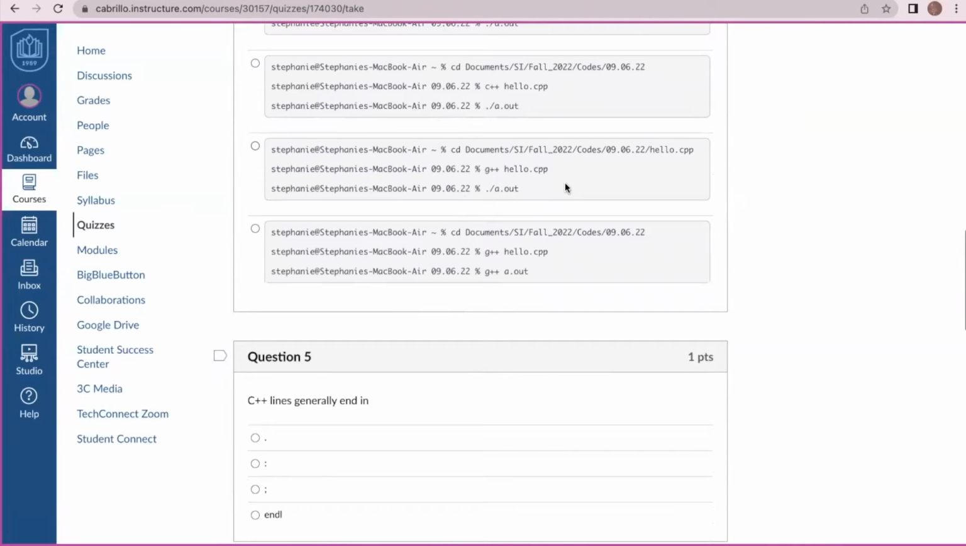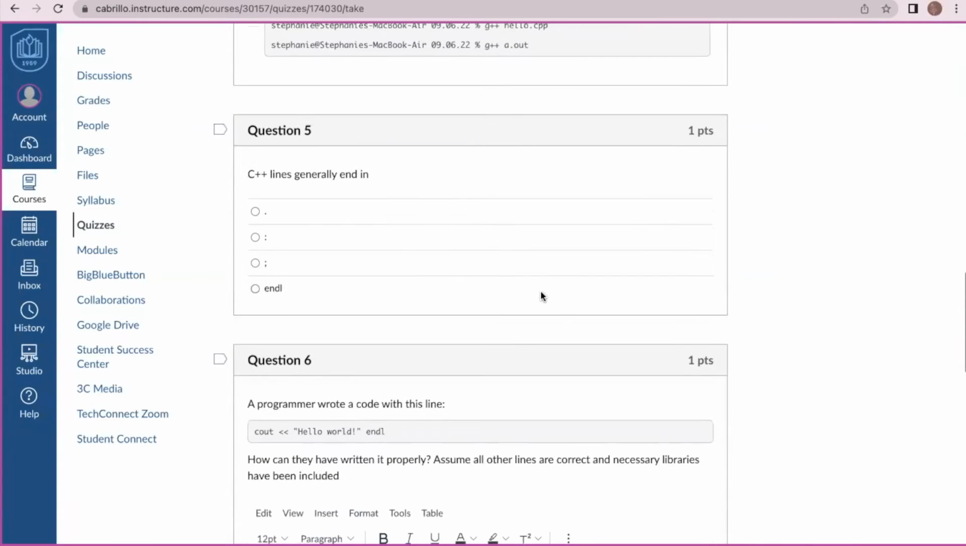And just to clarify where the other two went wrong, we can't put the file name at the end of our directions because we have to end in a directory. We're navigating two directories and then we run the file. And this one is not correct because we're using a compiler on an executable. All right, good job. Next up, C++ lines generally end in what?